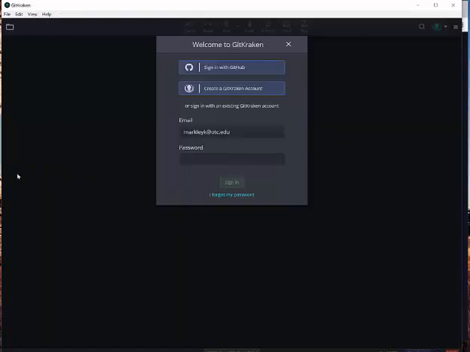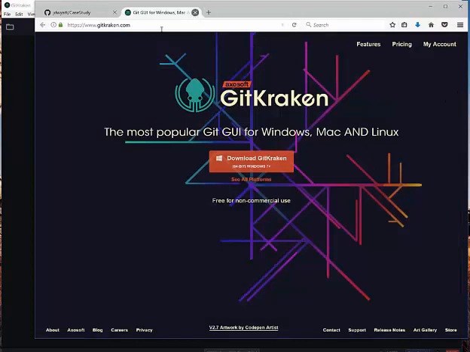Once you download GitKraken and you open it, it's going to look something like this. What I suggest you do, for a lot of reasons, just kind of take my word and you'll see this in a minute, instead of opening this with an email and a password, go ahead and sign in with the GitHub account. It's going to default to the GitHub account that you have left open in this window.